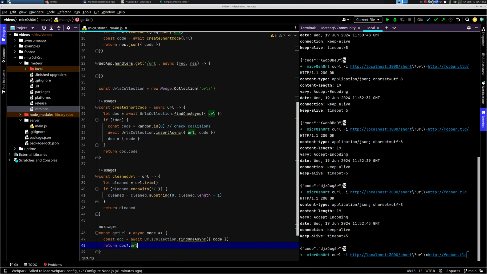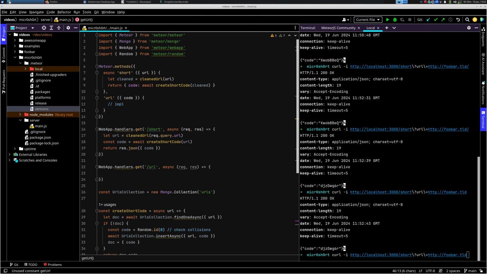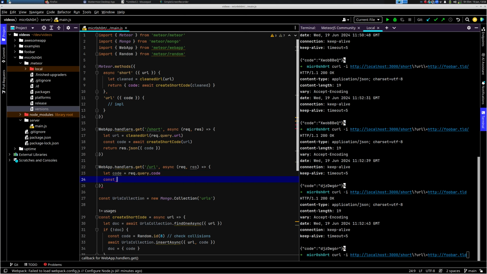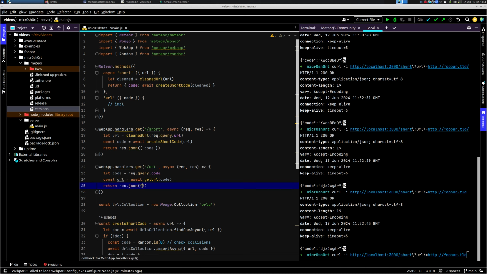What does this do? This is basically checking, return doc.url only if doc exists. If doc doesn't exist, it will return undefined. That's fine. This will prevent us from any bad things, so to crash if doc does not exist. What we want to do now is code equals request query code, and then we say const URL equals await getURL by given code. That's it. And then we return again a JSON, but instead with code with the URL.